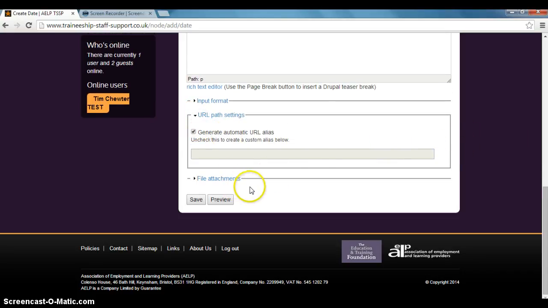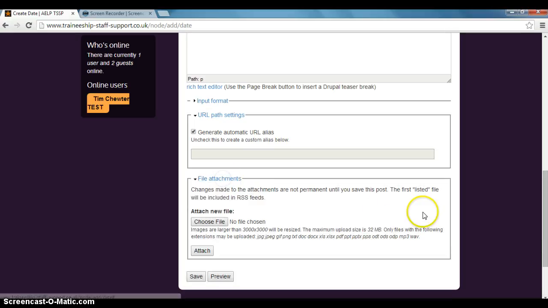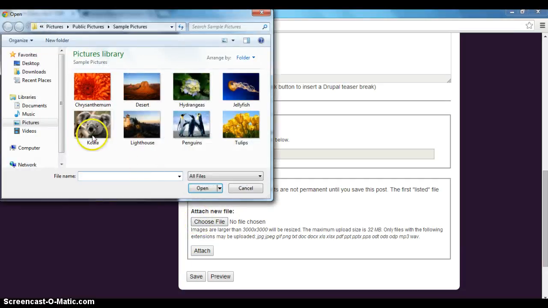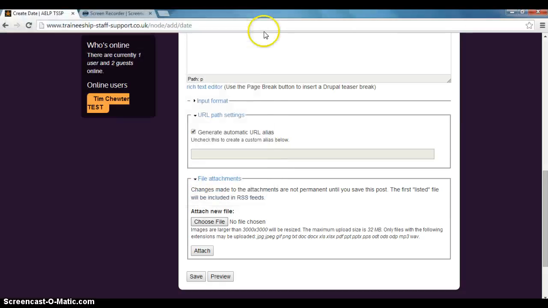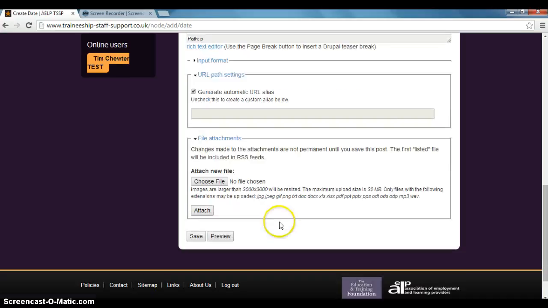And then the other option here is to add a file attachment. So you want to add a date in the calendar, and as part of that date for this workshop, you might, for instance, want to add the agenda. And so you would click here, choose file, and it would take you through to the documents, and you can choose which document you want to use, press open, and the name of the file will appear there. And you click attach, and it will attach it to that date.